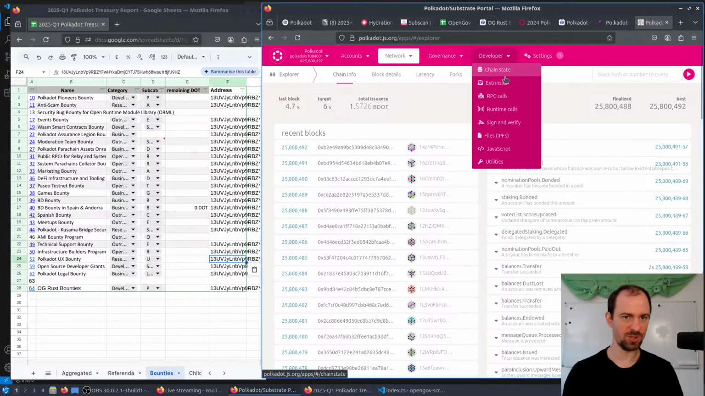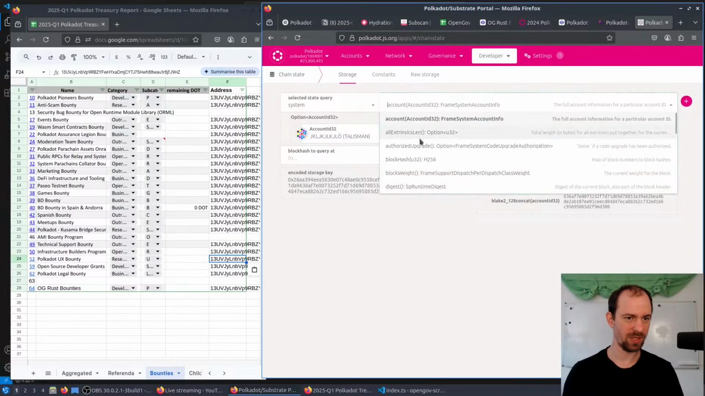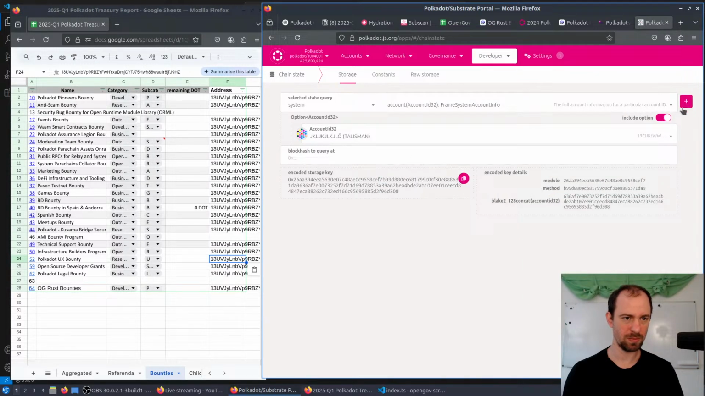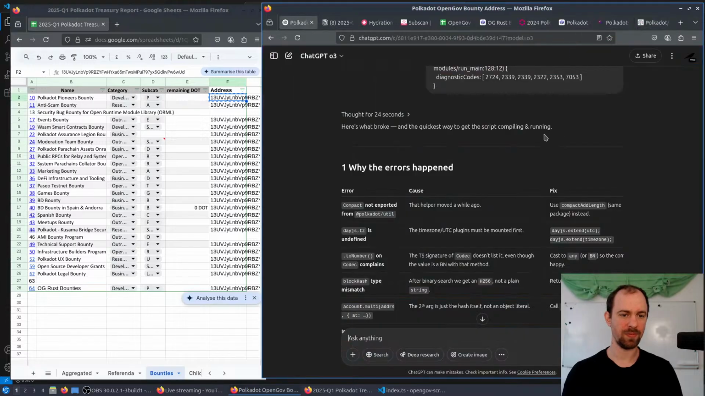Maybe in the meantime, I'm just gonna grab it on chain. And I think here it's system balances, system account. And we're just gonna try this out with the first address. Bang. Free, yeah. Okay, and now what we need is to find out the block hash at that point in time.